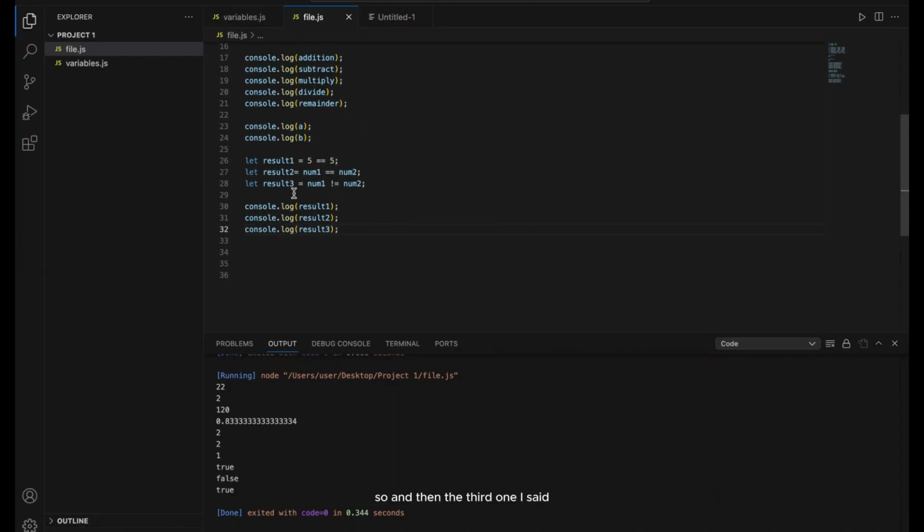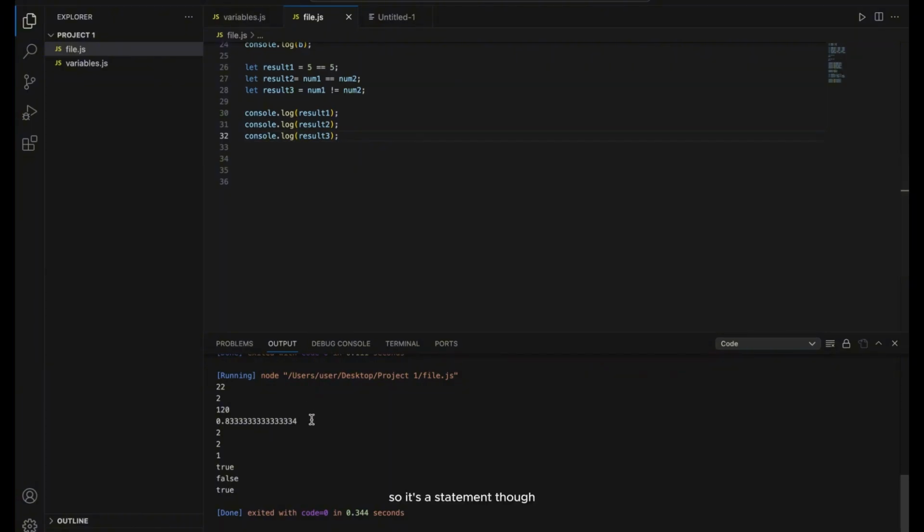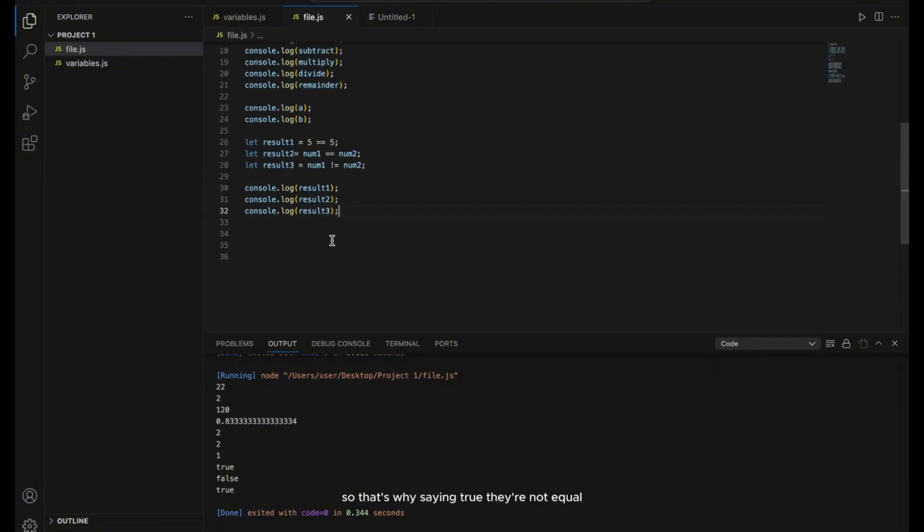And then the third one I said is number 1 not equal to number 2. So it's a statement though. So that's why it's saying true. They are not equal. So this is for comparison operator. Comparison is used to compare, just compare two values.